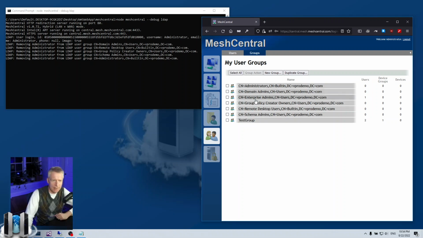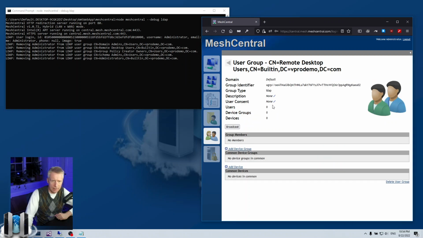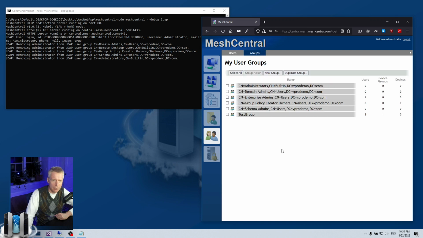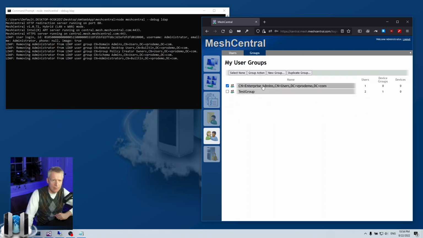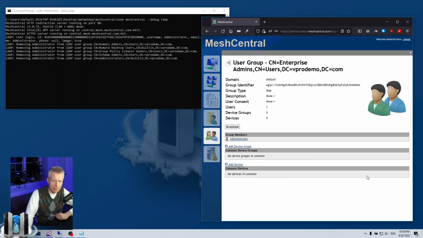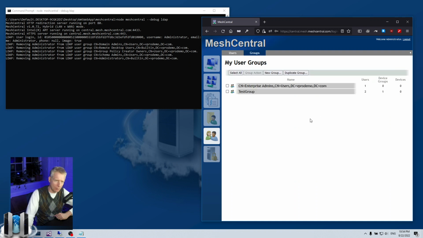And so you'll notice that here, CN equal enterprise admin, I'm still a member of, but all the other ones, I'm no longer a member of. And by the way, these groups, now that have 0 users, I can delete them. So I can click on all of them, but if I say delete the group and confirm, you'll notice that the enterprise admin group doesn't get deleted. That's because I can't delete it. It's an LDAP type group that has at least 1 user in it.